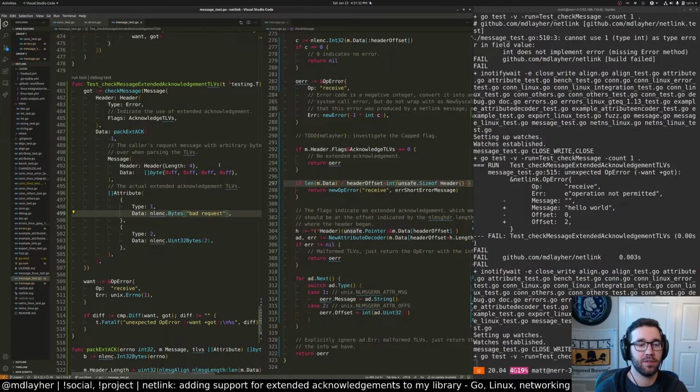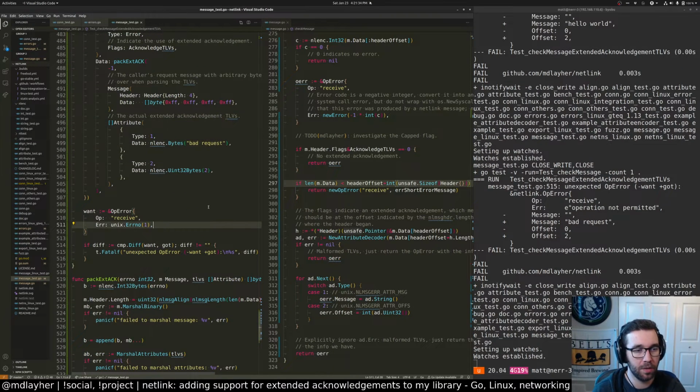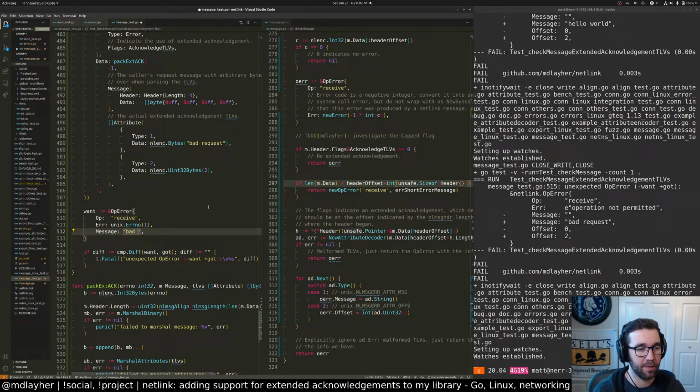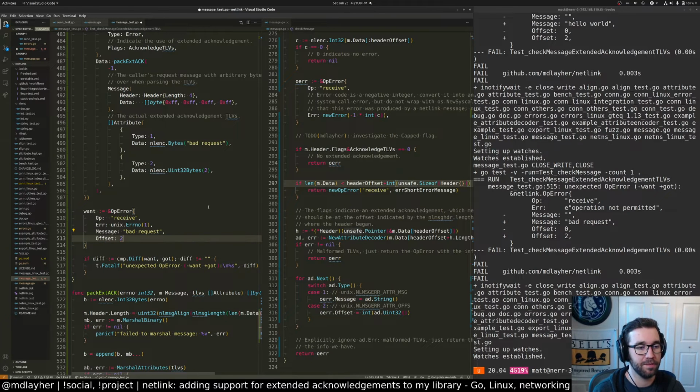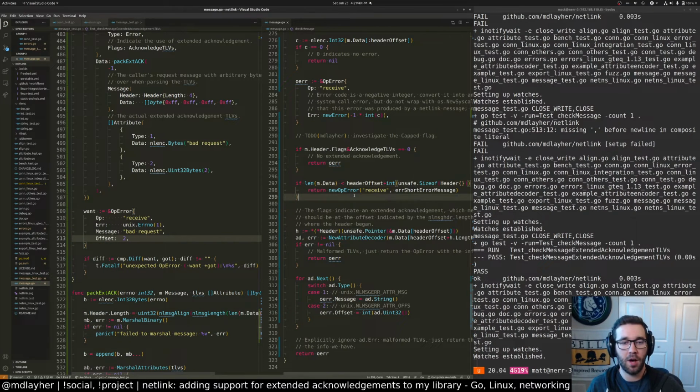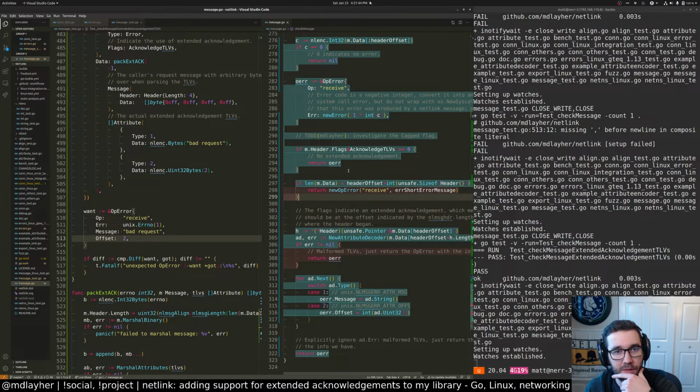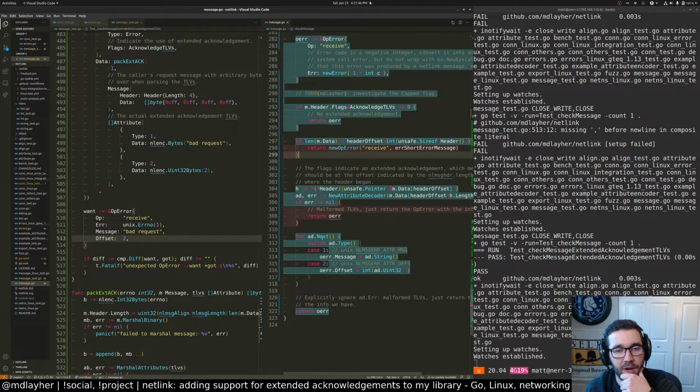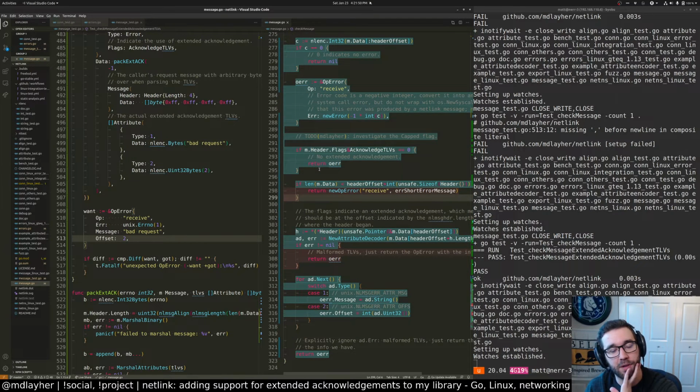Bad request and then offset 2. Yeah. So message, bad request, offset 2. Okay. It passes. We added support for extended acknowledgement. Sweet. I feel like we should cover these error cases if we can, though. We'll do those in the other function, I think.